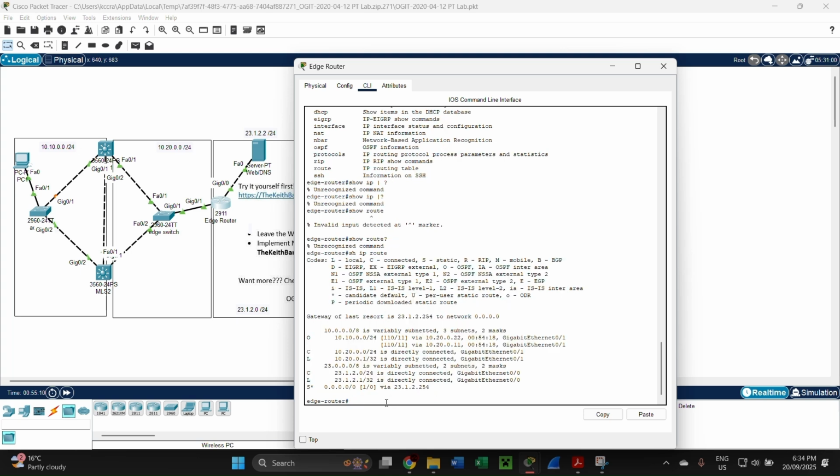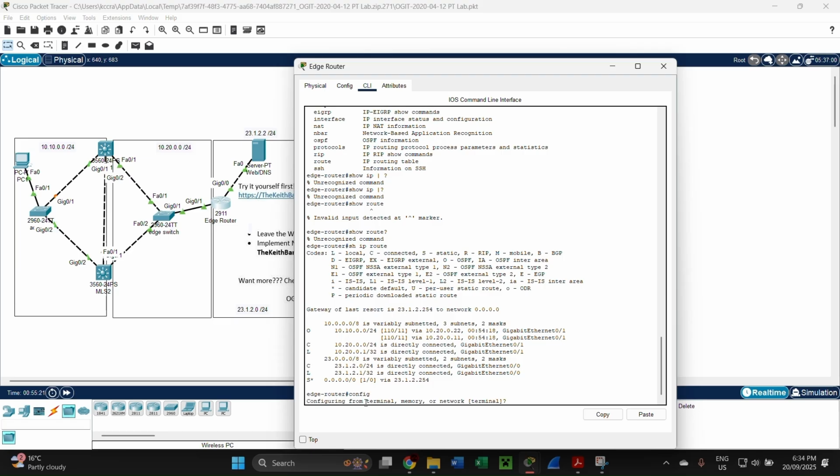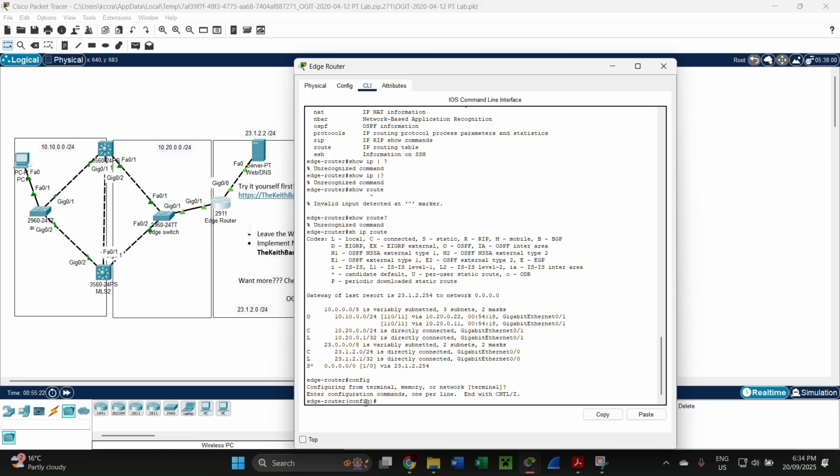There we go. Took me a while. All right, so from here we need to go into our global config, and first of all we need to assign an IP address that's on the inside, and the connection that is on the outside of our network.